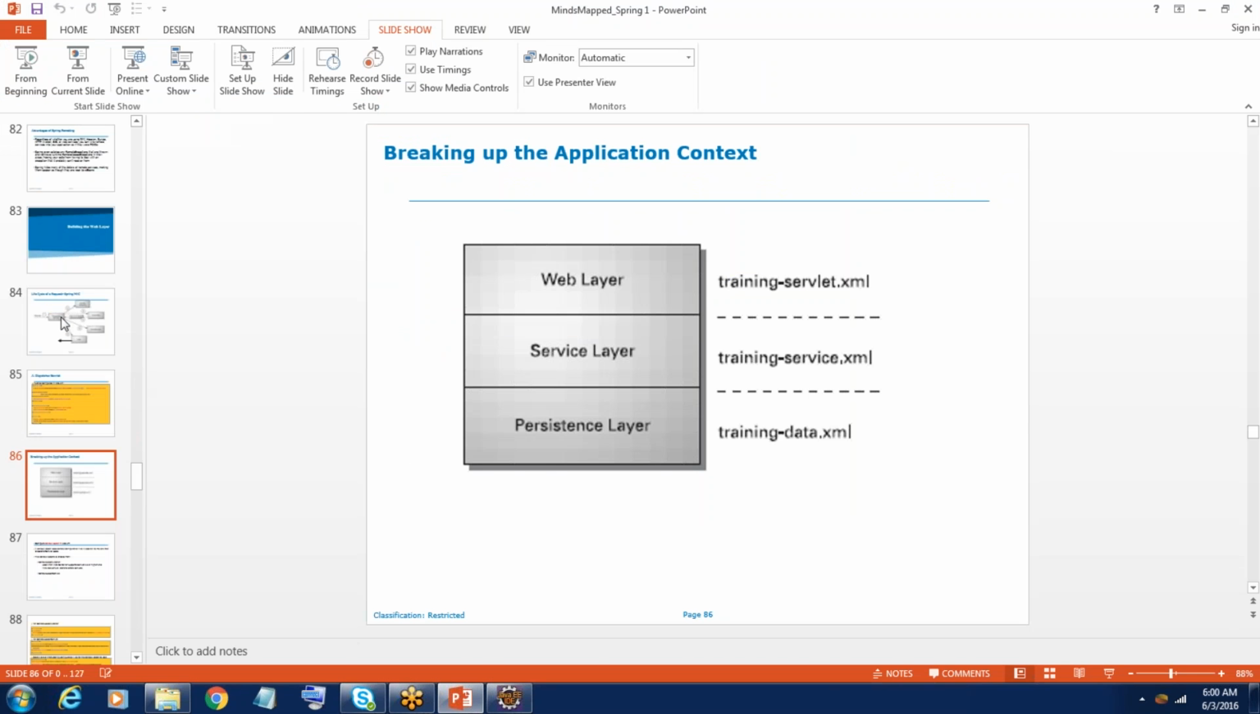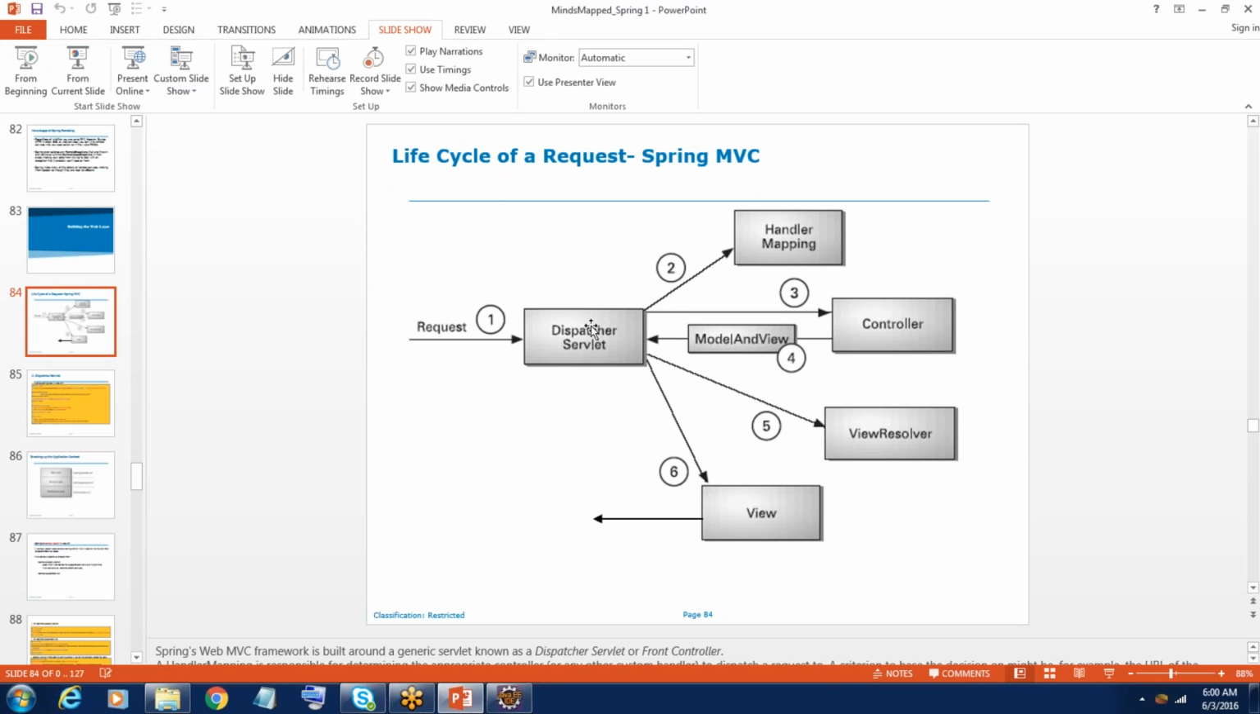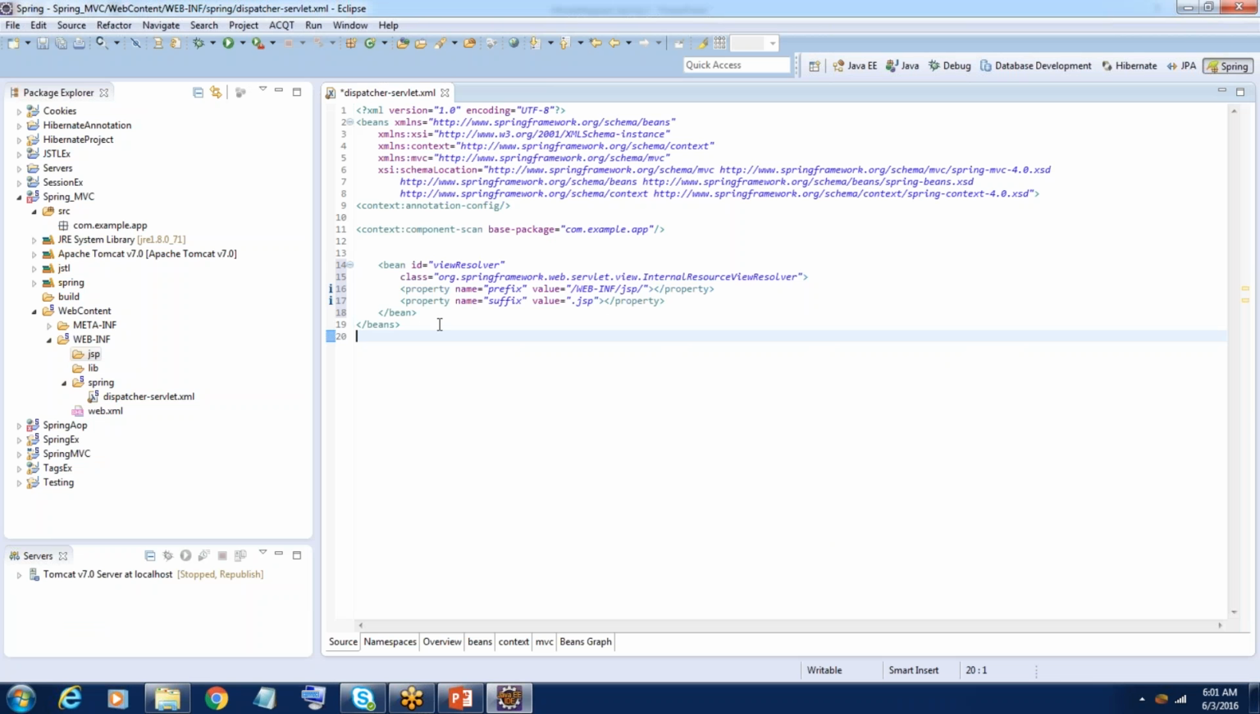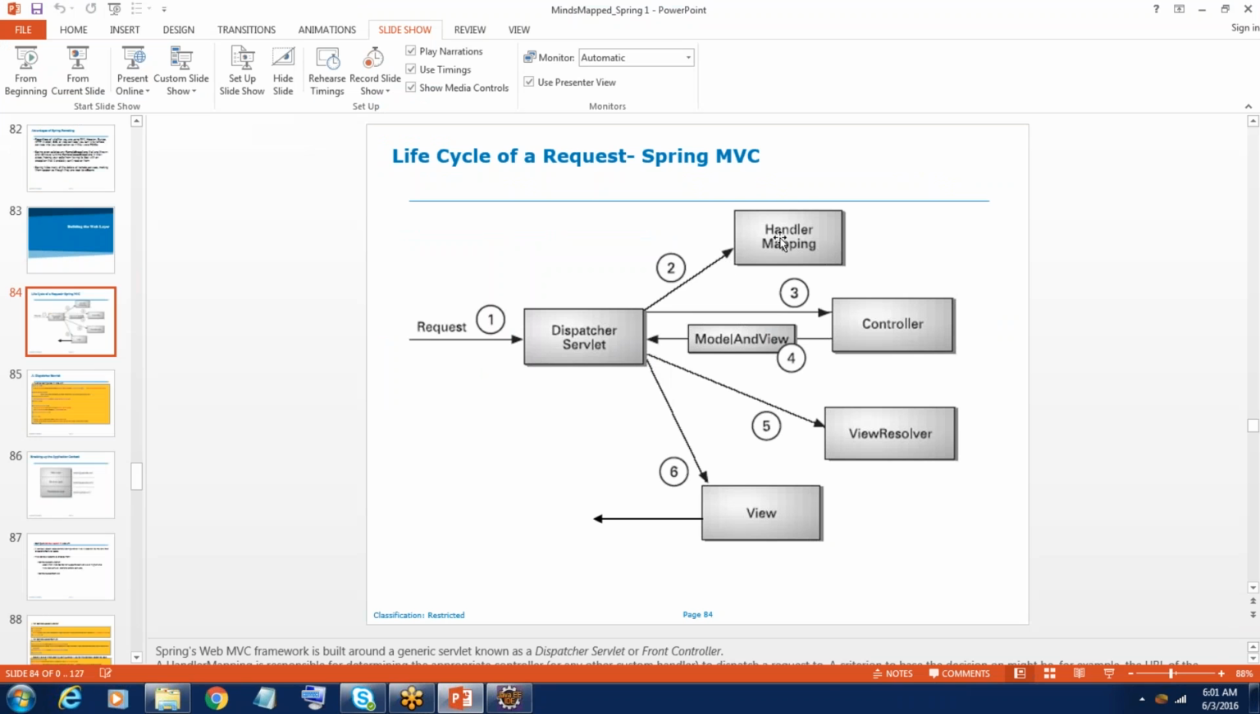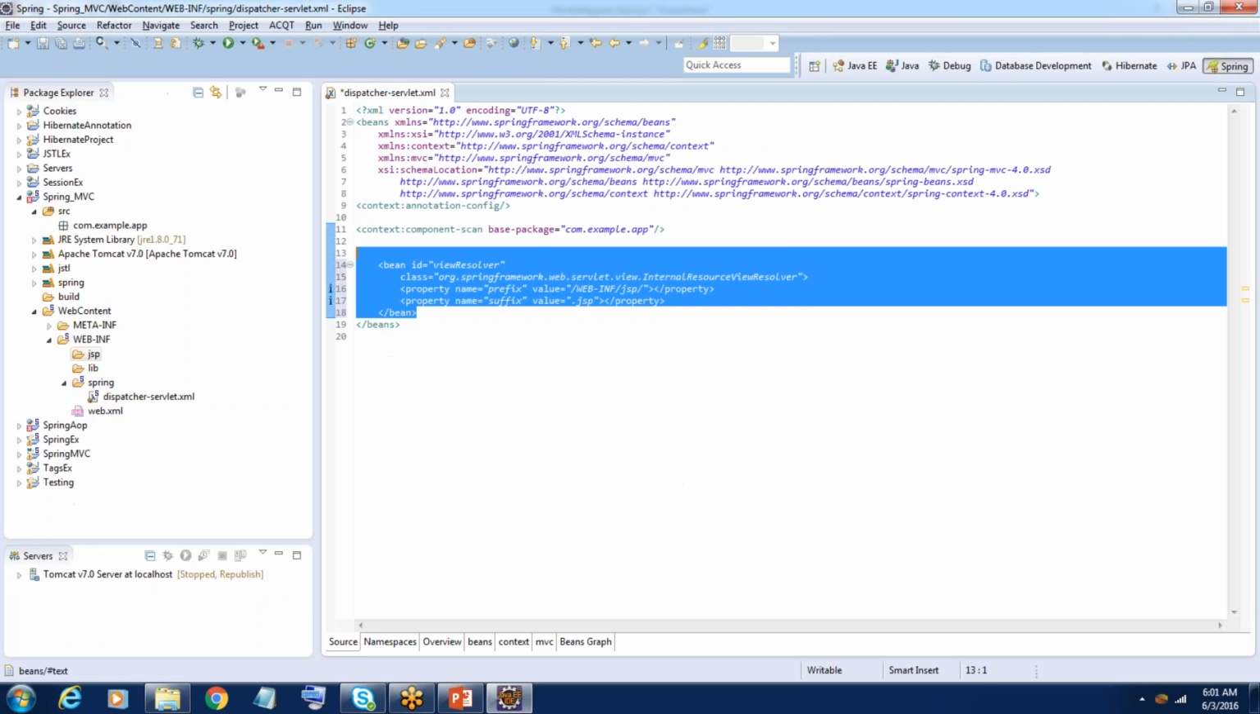Now, if you have a look at this, the first step is that you have created the dispatcher servlet. That is, all the requests that are coming to the web application will come to the dispatcher servlet. Then your dispatcher servlet will contact this handler mapping. Over here, the type we are using is the internal resource view resolver.